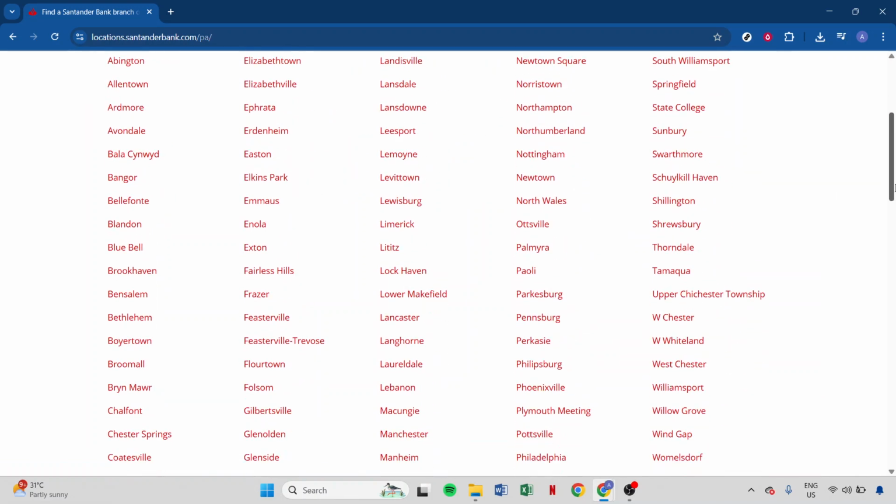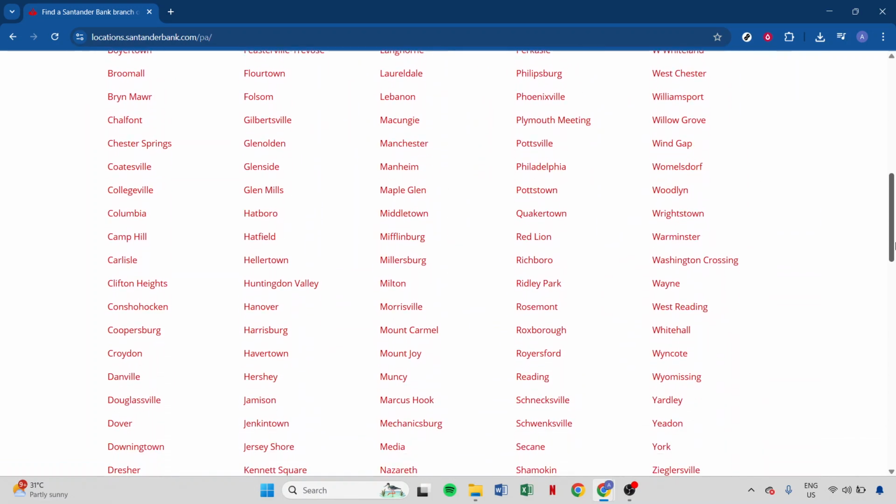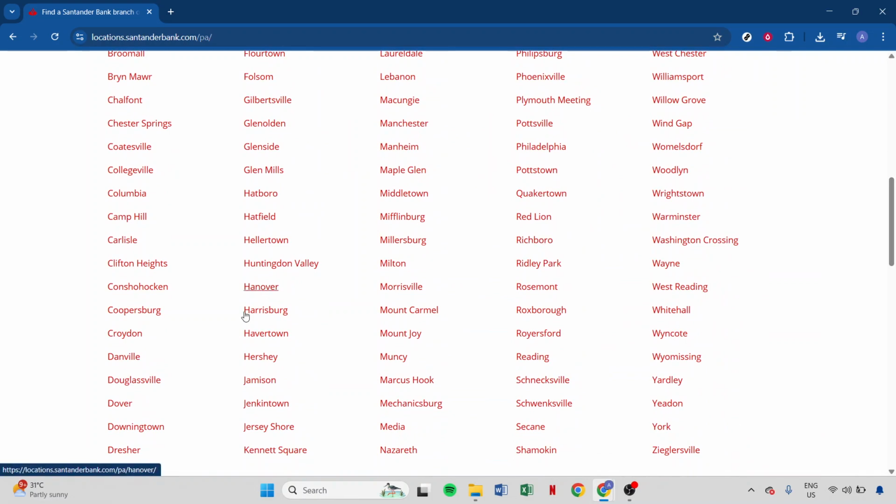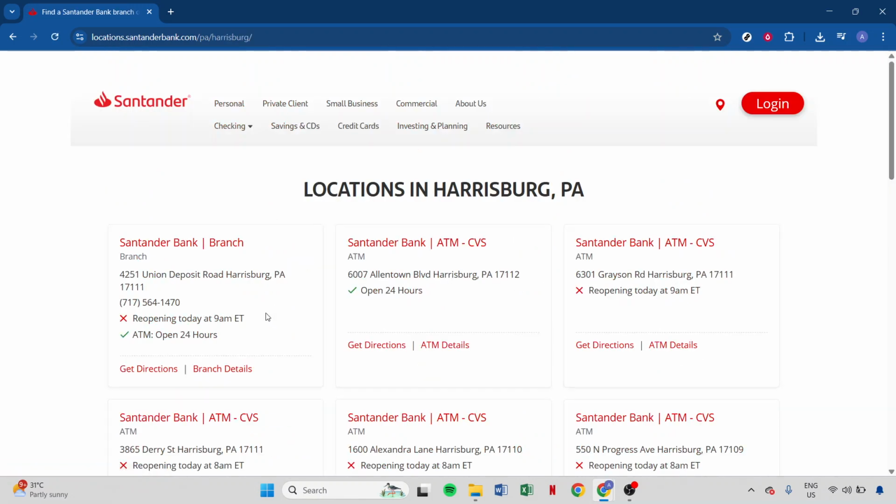When you find the branch or ATM that suits your needs, you can click on Get Directions. This invaluable feature provides a detailed map and step-by-step directions to get you to your selected branch or ATM effortlessly, minimizing any detours.